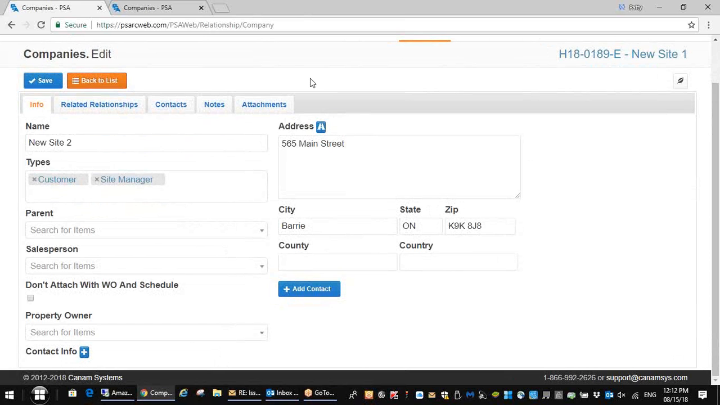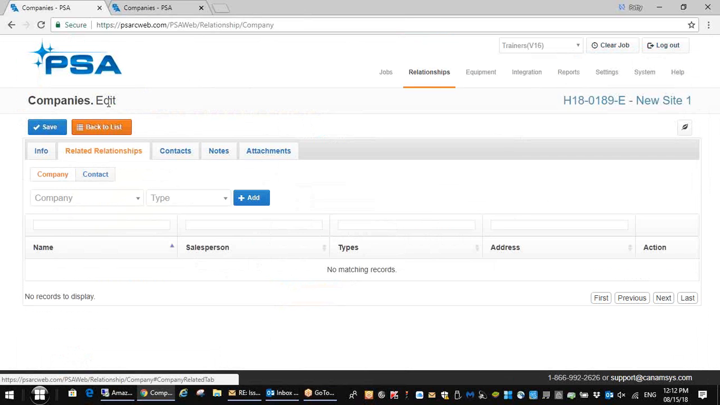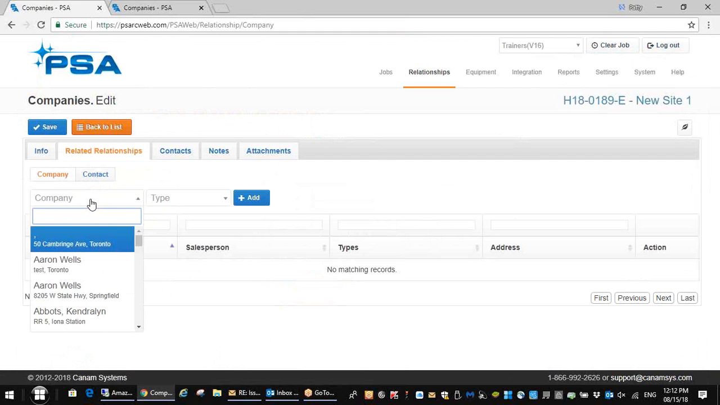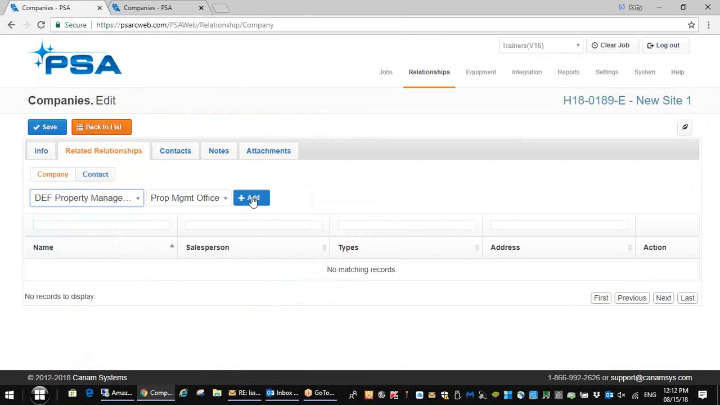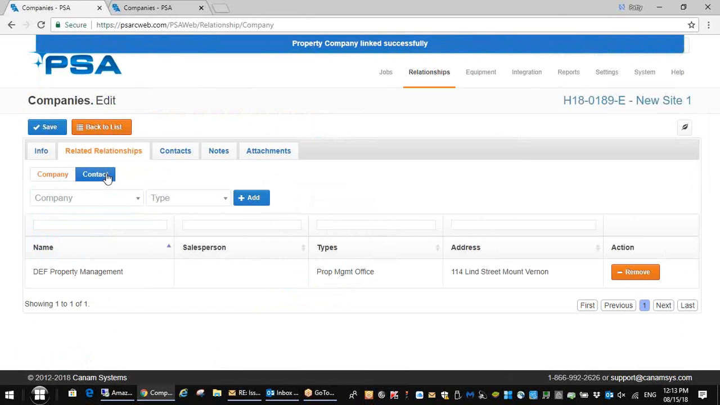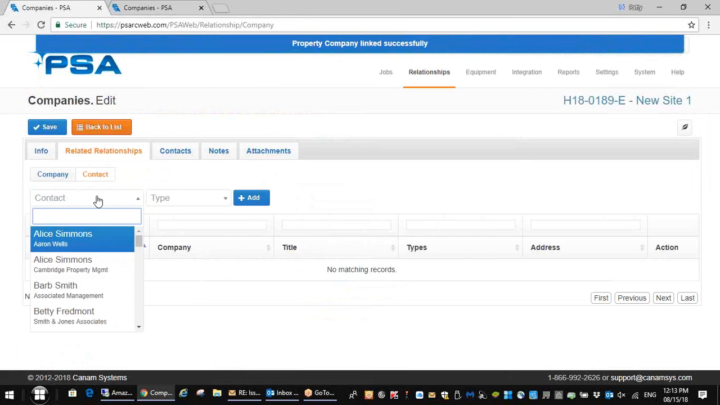Continuing with creating our new site, once you've saved and edited the site, it now opens, and we're going to go to the Related Relationships tab. And this is where we can assign both the property management company that's responsible for the maintenance on the site, plus owners of the building itself. So here we would select our property management company. And we can also select the specific person that's involved at the property management company.